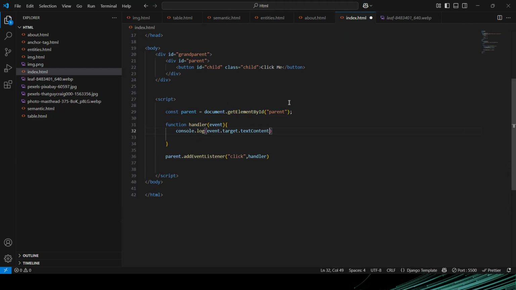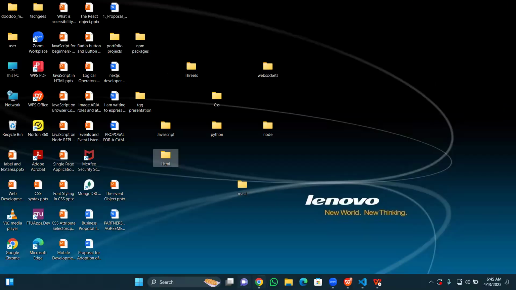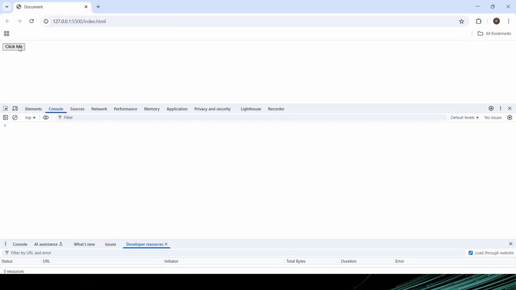It's going to give us "click me" now. The test content will give us "click me" because that's the text of that object. So if I click on it, you can see it gave us "click me". So you can do whatever you want to do with this object, the target.